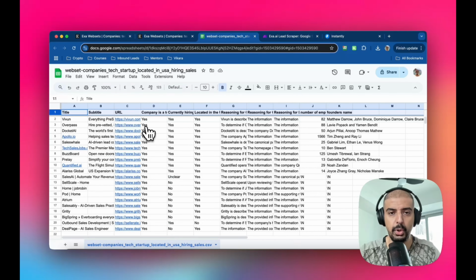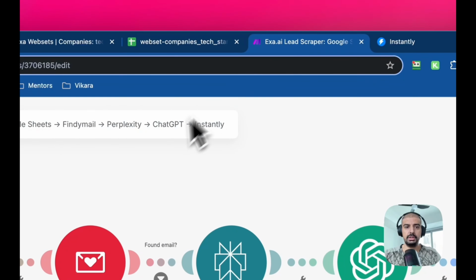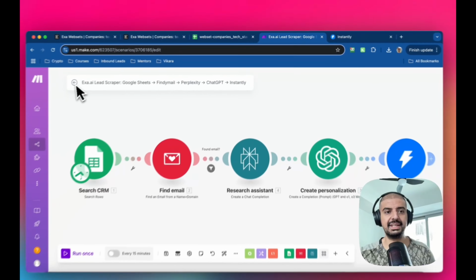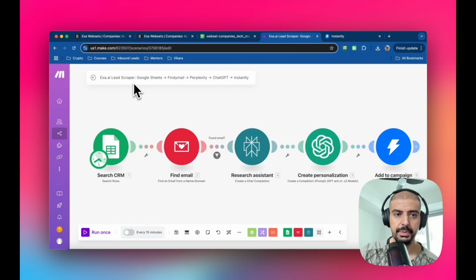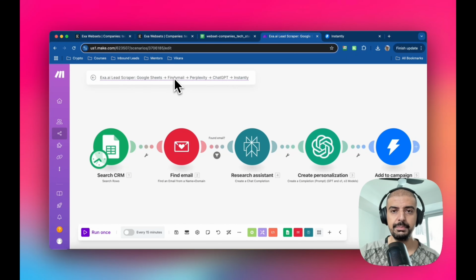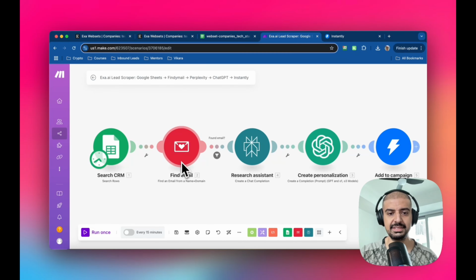So the two most important columns for this particular automation and this lead generation system are the URL and the founder's name, okay? And then this is basically the automation, okay? So it's an Exa AI lead scraper. It uses Google Sheets, so it searches the rows. It will use Find Email to verify the email, but it needs a domain name. It needs the name and a domain.